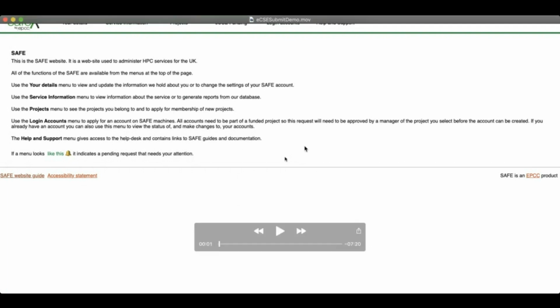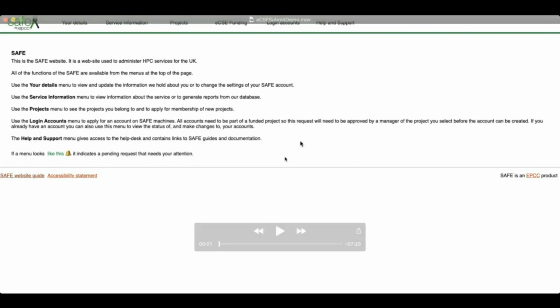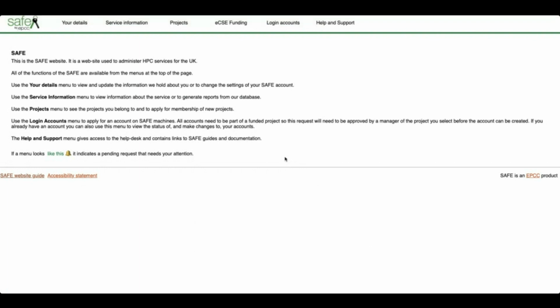So what I've done here is you can see on the screen hopefully that I've already logged into the SAFE. The SAFE may look different to you depending on whether you're coming in from the ARCHER SAFE or where you're coming from, but functionally it should be as you'll see here. And also because I have various different roles in the SAFE, my menus might look slightly different from yours, but basically this should be how it works.